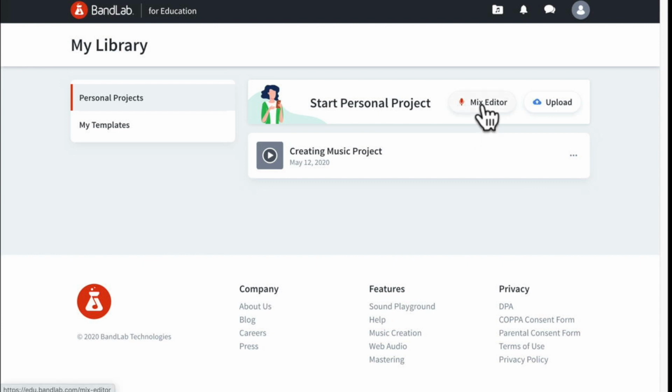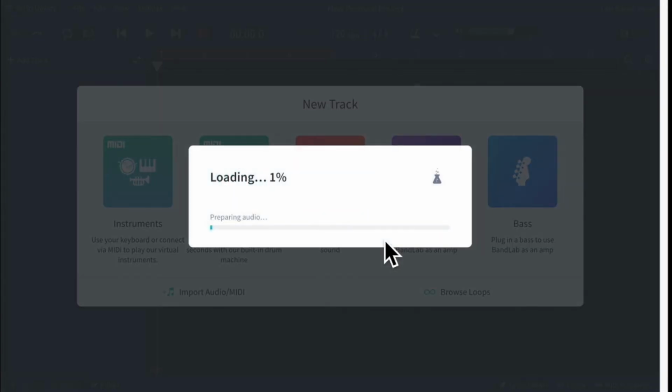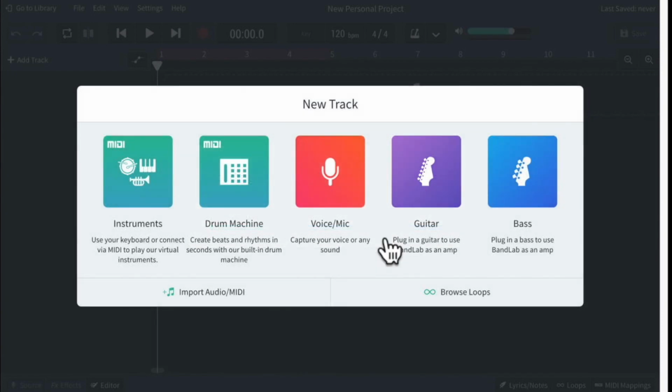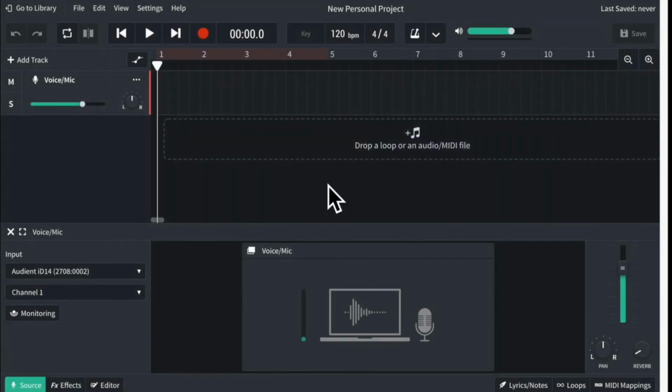So what you need to do is click on Mix Editor just here. This will then load you a new project. What you then need to do is insert a track, which is a voice and mic track to capture your voice or any sound, okay? Unfortunately, with Bandlab, we can only do this on computers and laptops at the moment. The app only works for the general version of Bandlab, not for the educational versions.